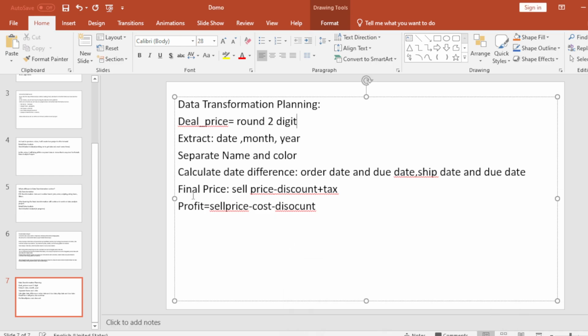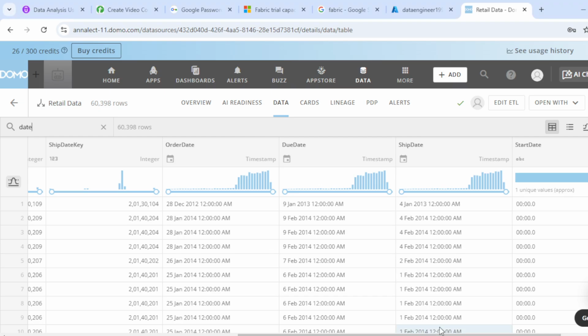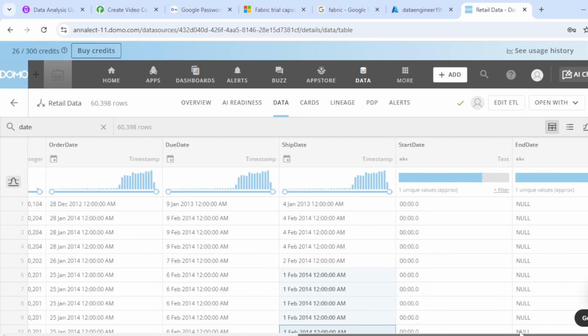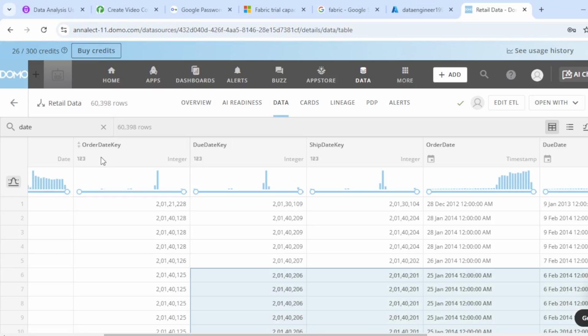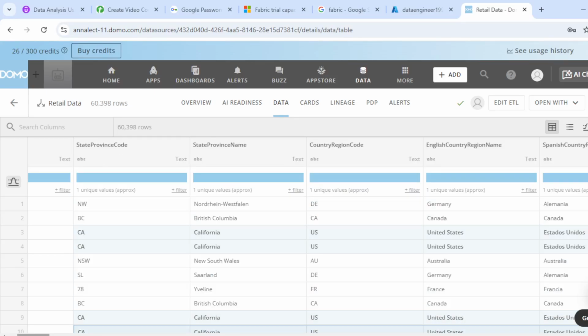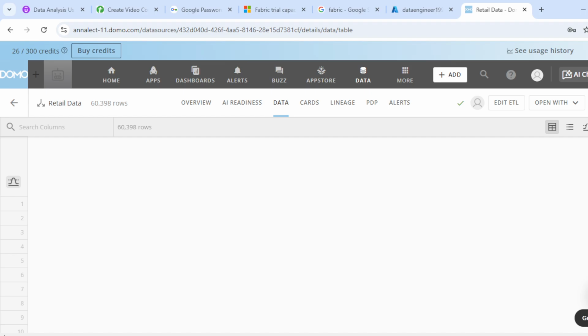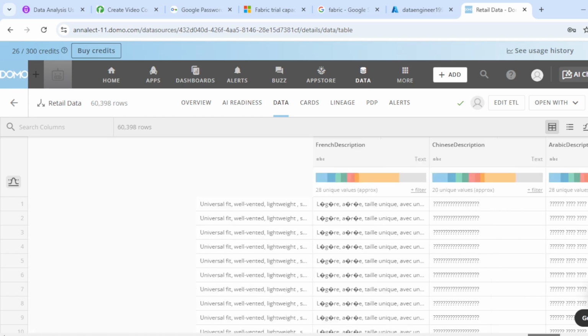Now next is we can go with price calculation. So let me come to the price column. Let me see the price column first. Where are the price columns?